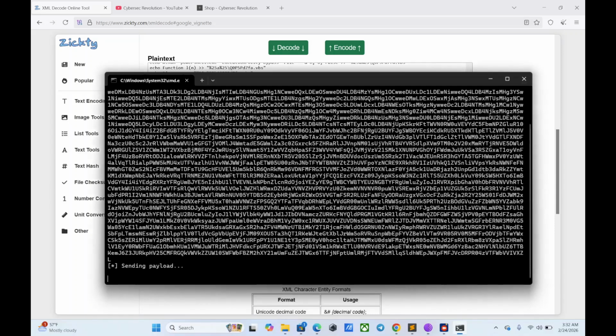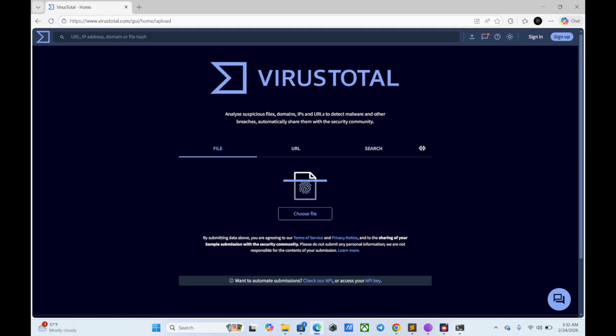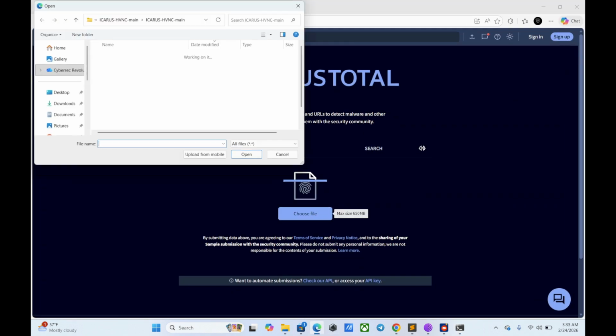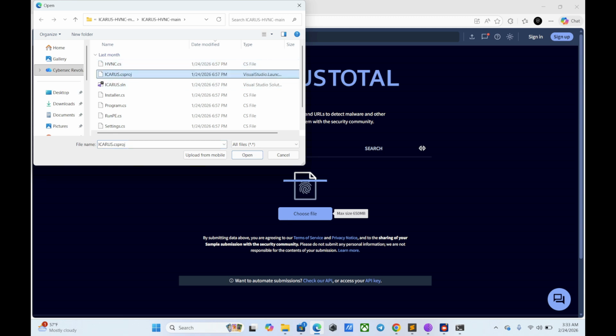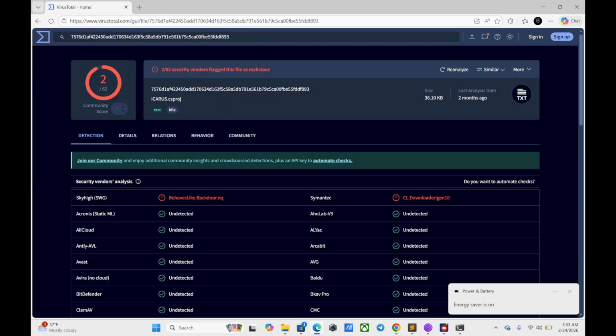Furthermore, I still have to wait a little bit for this encrypted code, but we will explore it further later on. For now, I'm going to use VirusTotal. So I will click on choose file, and then I will choose this particular file. I will try to upload it. I will click on open, and then let's see.